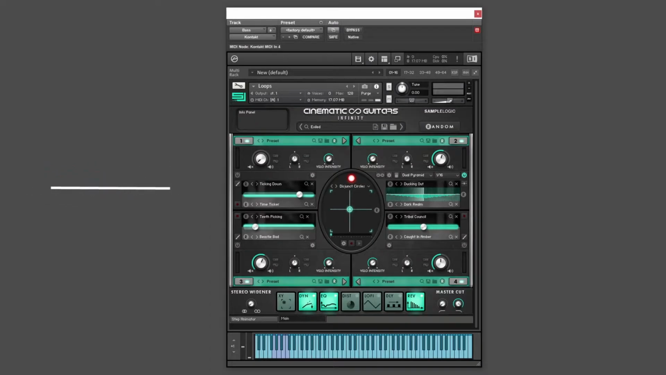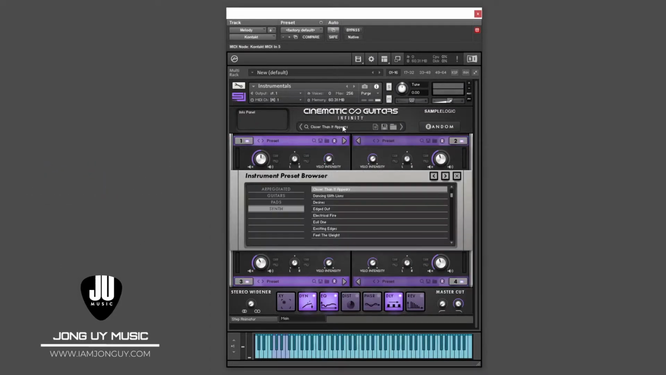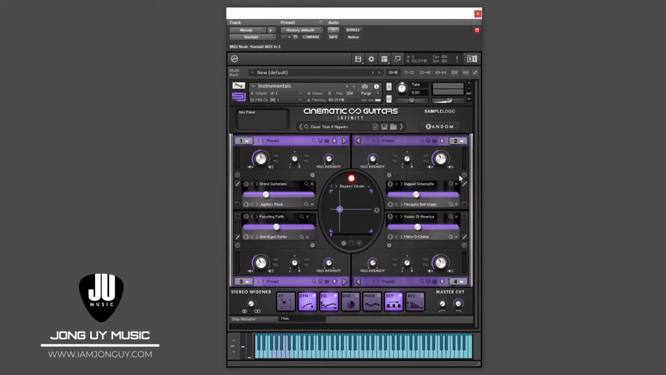Next up, I have a melody right here. I think I got this from the synth. Sounds like this.